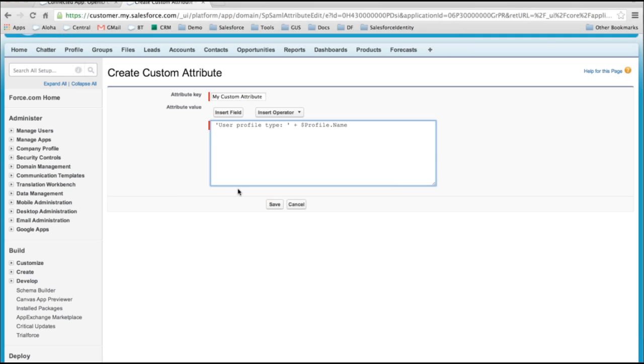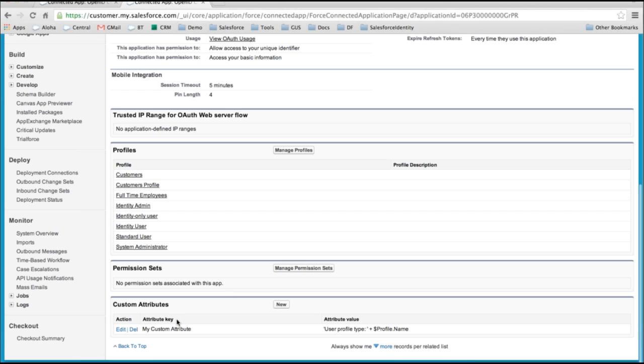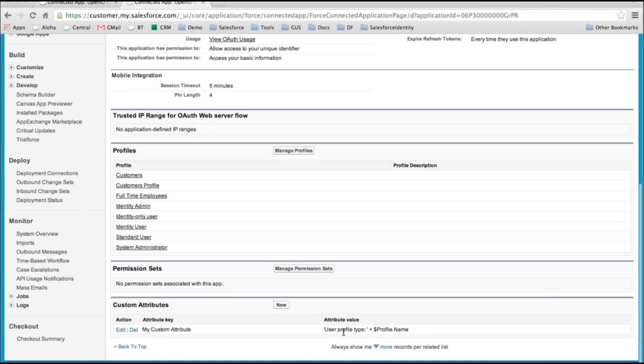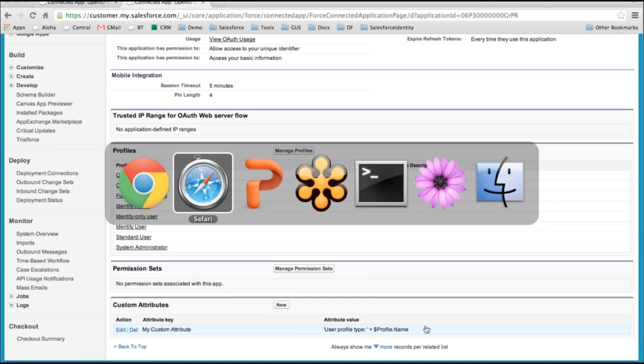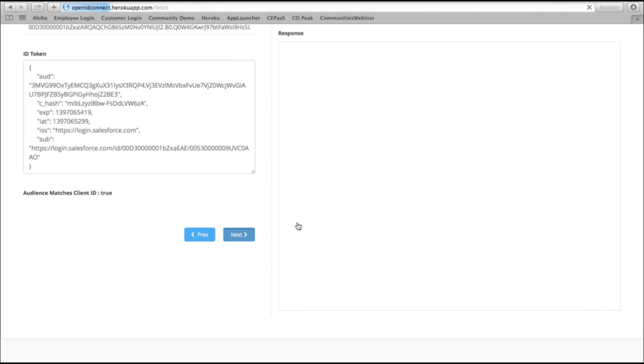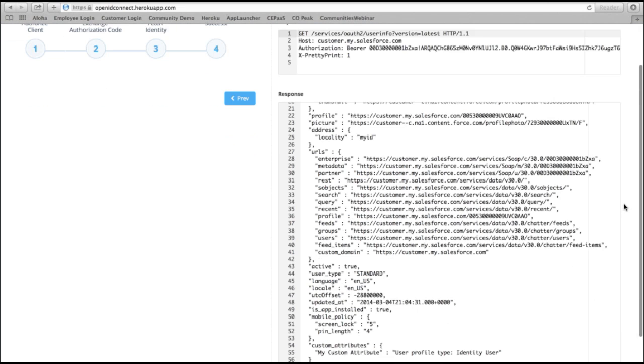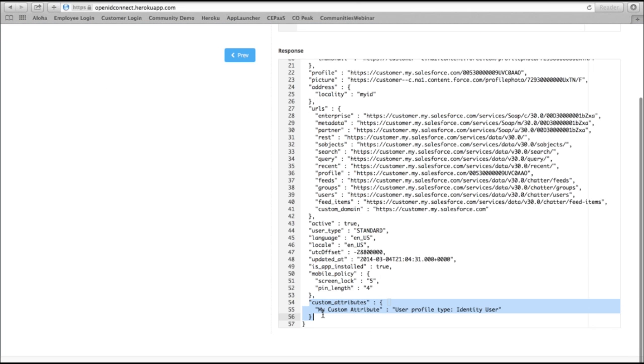And now we've come up with a custom attribute. And as we save this, what will happen is on the fly, we're going to calculate what the value of this custom attribute should be and pass that back through the identity services. So if we reload our identity response, what you'll see is that we now have another new claim, custom attributes. And you'll see my custom attribute and my user profile type is identity user.